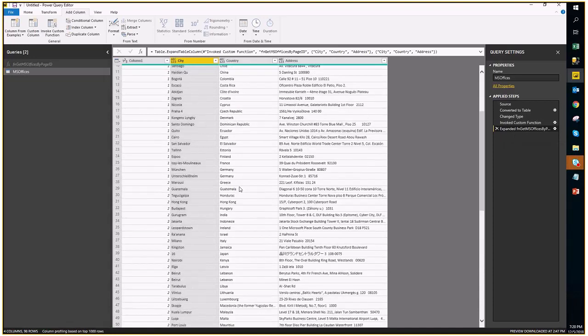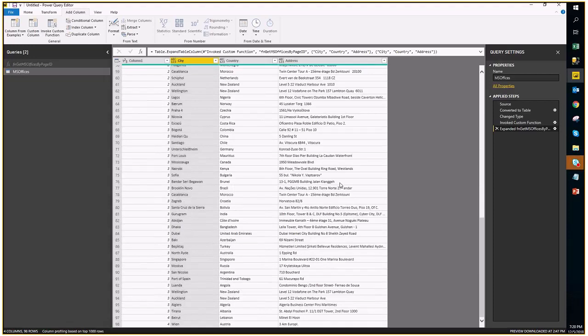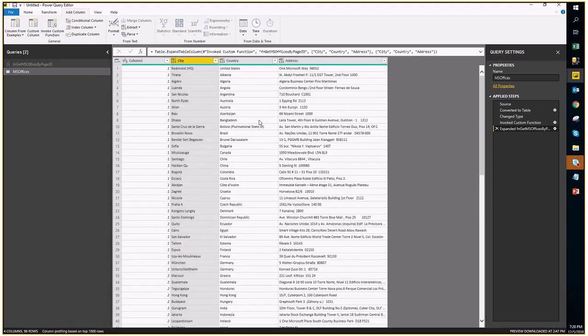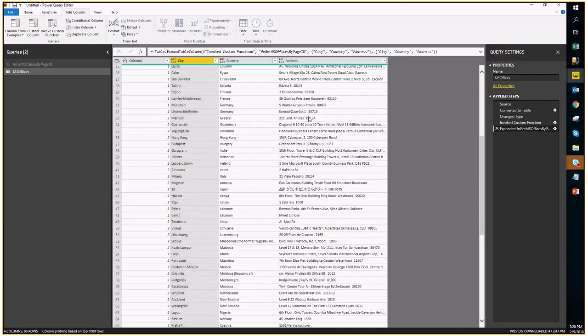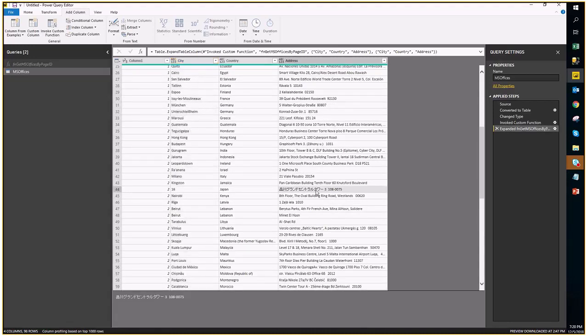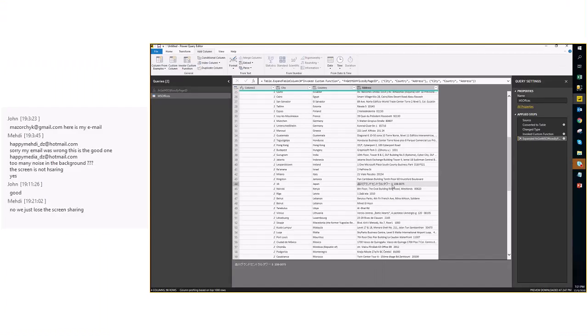So now it's the full list. Okay, so we extracted this data, and my concern was how to read these letters. Actually, I don't understand them, and it was interesting for me how to read it.